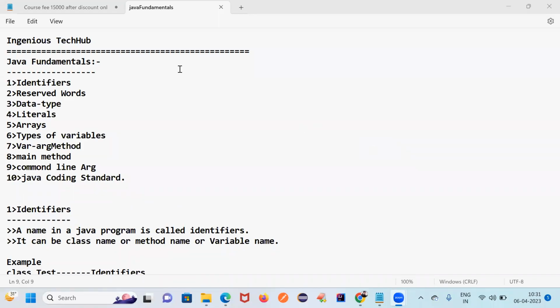Okay, so today I will start Java fundamentals. In Java fundamentals, we will learn some basics, like how to write the class name, variable name, and method name, and what the rules are to define all these things.